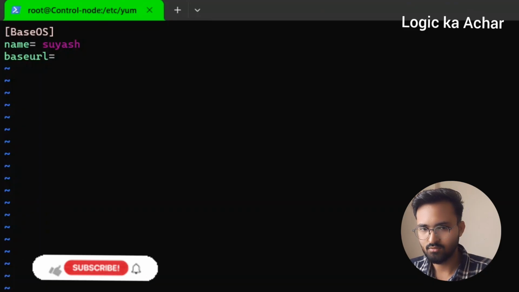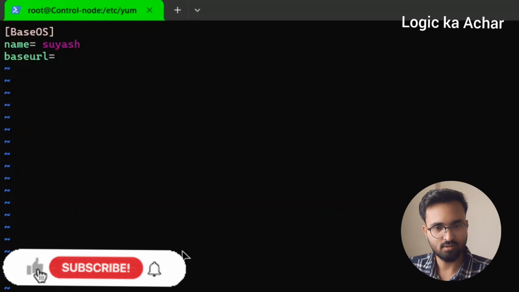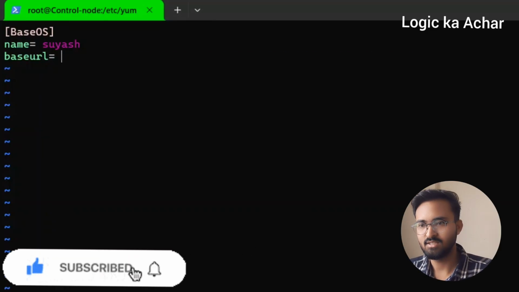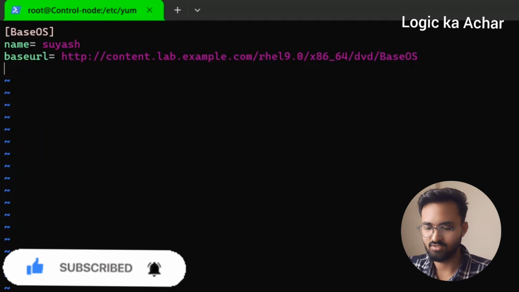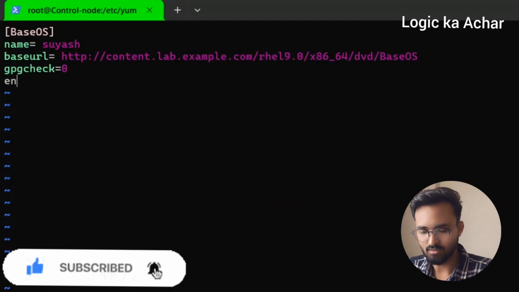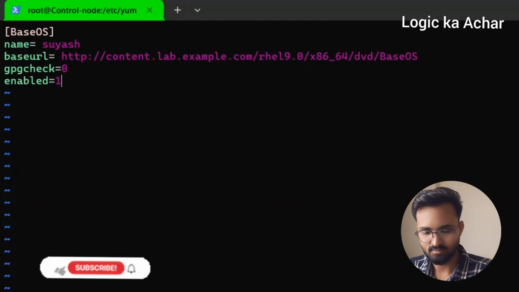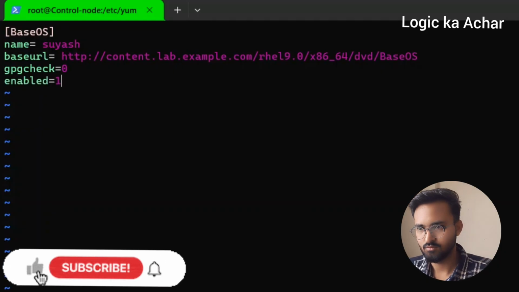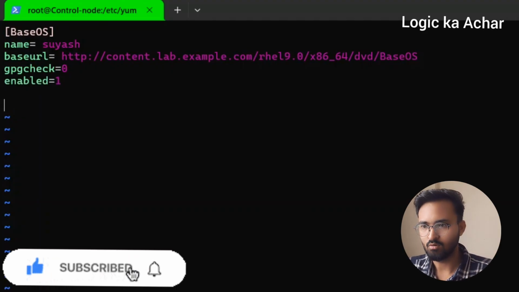I just need to copy that. In the examination you have to type all of this, but here, to save your time and mine, I will just copy and paste. So this is what I did. Now gpgcheck. Here we don't have to check any security, so we set it to 0. And enabled: to make the repository active, we set enabled=1. That's all about BaseOS.